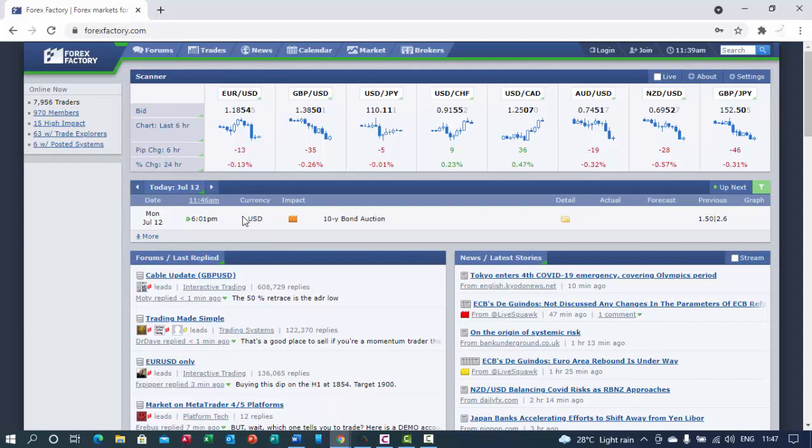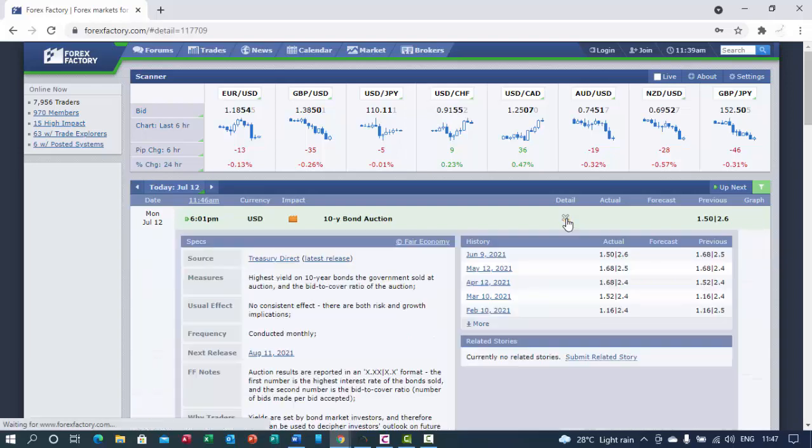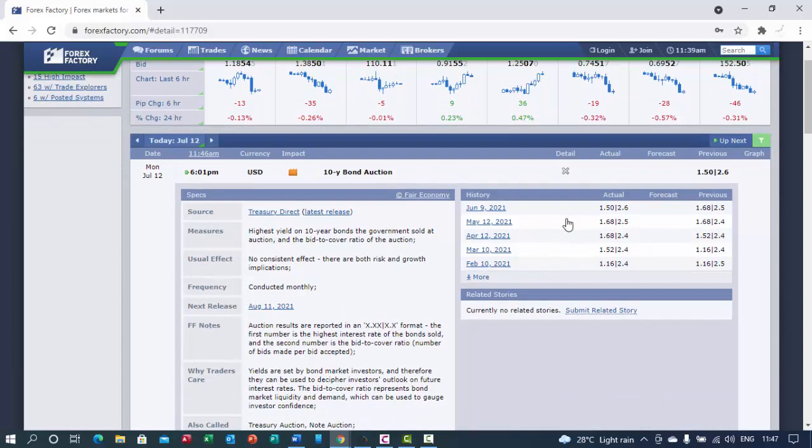You want to know more about the event you plan to trade. There is an envelope here that allows us to read more about that event. So we just click on the open detail, and a drop down option will come up and show us more information about that particular event. From this drop down option, we'll be able to see the source of the event, what the event measures, and the usual effect.